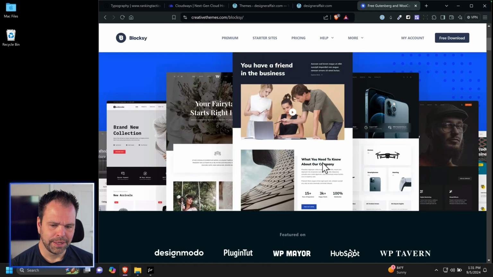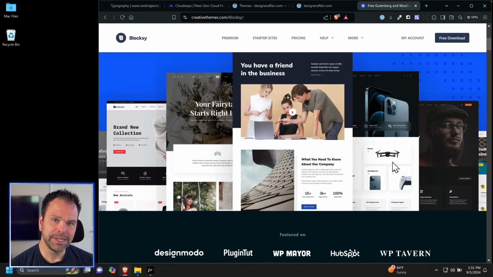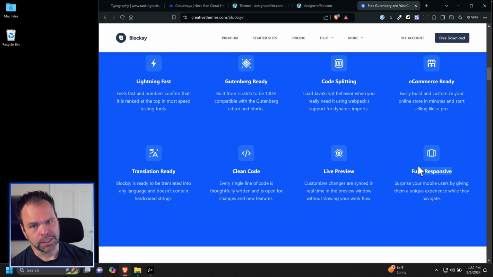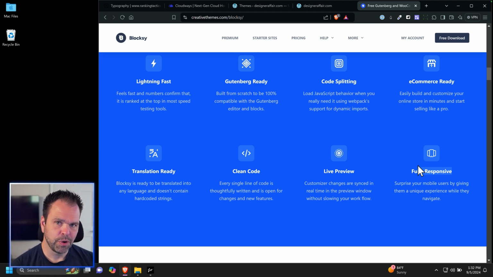You can scroll down and see it has a lot of default homepages in here that you can set up if you want to. It has live preview, fully responsive. And this is a term we haven't talked about yet. Responsiveness. You'll probably hear this thrown around a lot. What this means is your site is going to look good, quote unquote, on different resolutions.